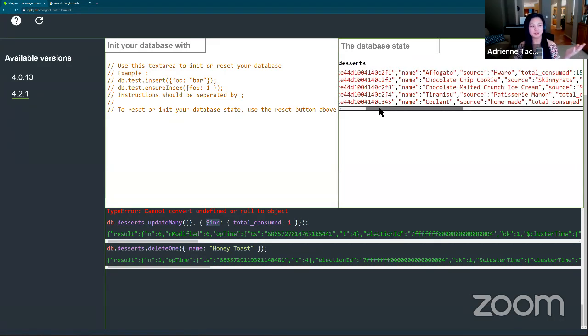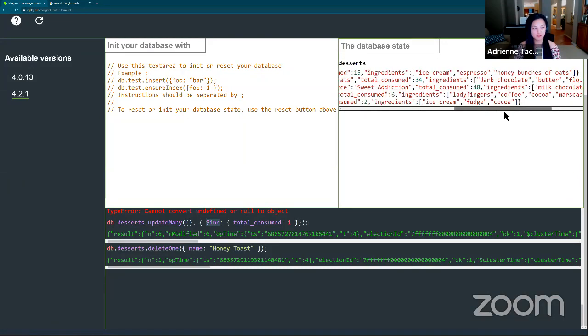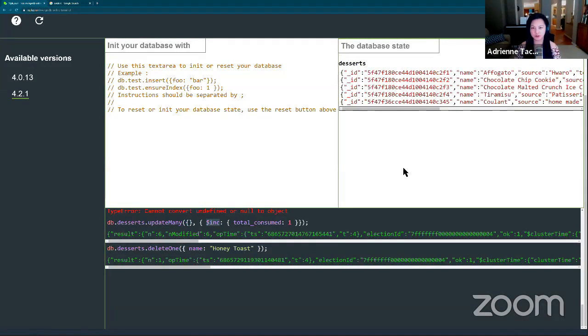If you look at my desserts collection, these are the only desserts that I ate. So similarly to yours, you should see that yours was deleted. You shouldn't see whatever dessert that you chose to delete, and you don't have to remember that you ate that dessert.